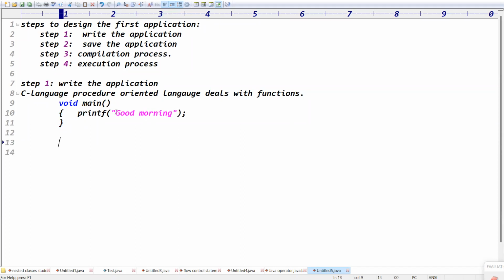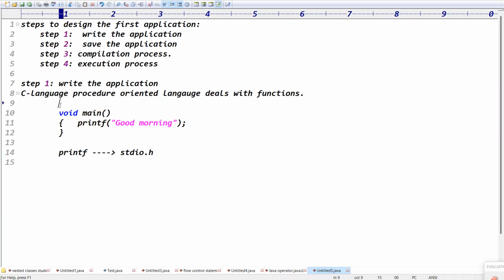Exactly. Because basically, printf is a predefined function, belonging to the header files. In C language, predefined functions are supported through header files. What is a header file? Tell me, guys, what is a header file? The stdio header file. That's what you need to include, using hash include. When you write the code, it is stdio, right?